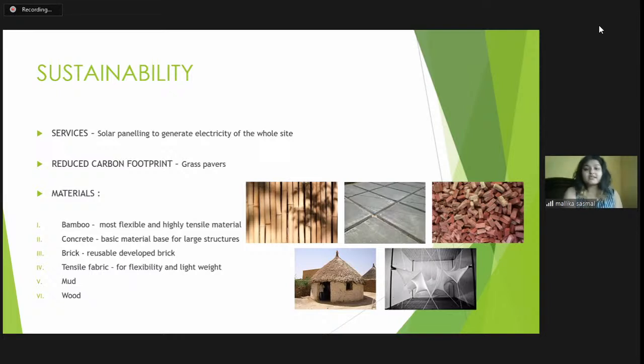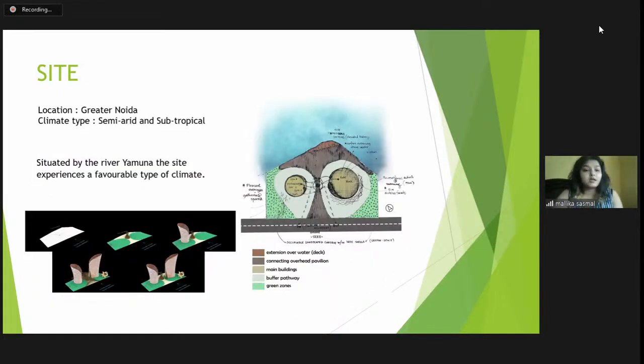So coming to the site, as I mentioned before, it is semi-arid and subtropical. This is our site, and I'll take you through it. This is our main entrance. The middle part, the central axis, is our main entrance. We have tried to keep circulation to a minimum to reduce the carbon footprint, and to connect with the river.